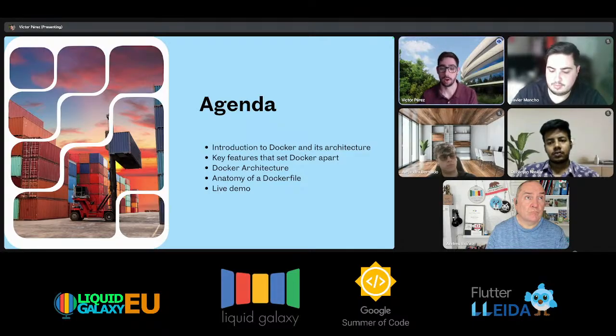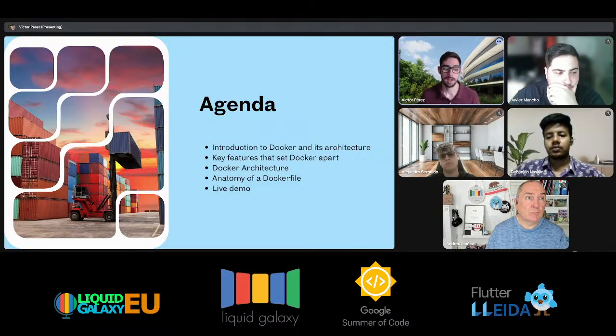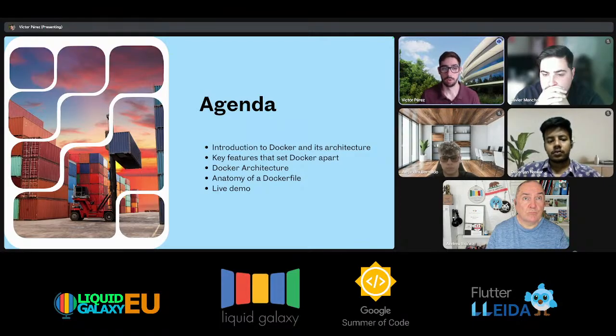And then the Dockerfile. We're going to focus on the Dockerfile, theoretically. I'm going to show you a very simple example. And then in the live demo, I'm going to show you a bit about what you can expect when you get in front of your computer. And then I'm going to show you my personal project, in which I use Docker to streamline the portability and the development of this project. All right, so this is what I'm going to cover in these minutes.